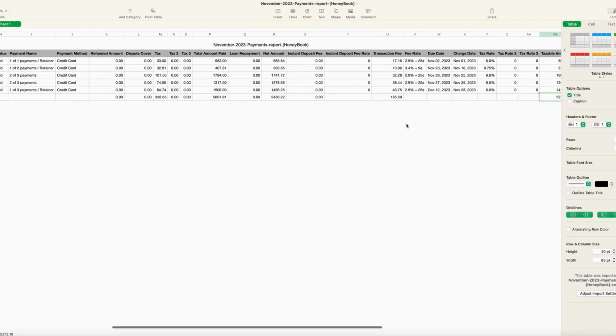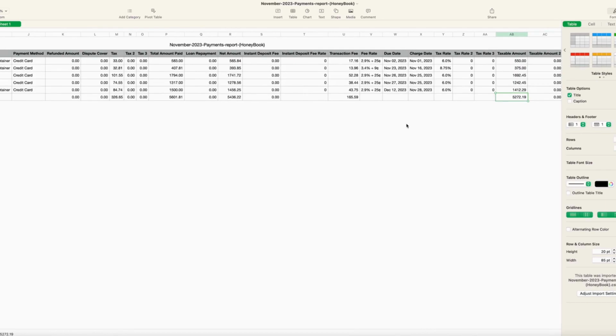And so that is all you're going to need to get from your HoneyBook report to use for sales tax. That column for taxable amount and then the column for tax, and make sure you're grabbing that total number at the bottom. I hope you found this video helpful, and now you know exactly what to do when you need to pay your sales tax and calculate those numbers for that.